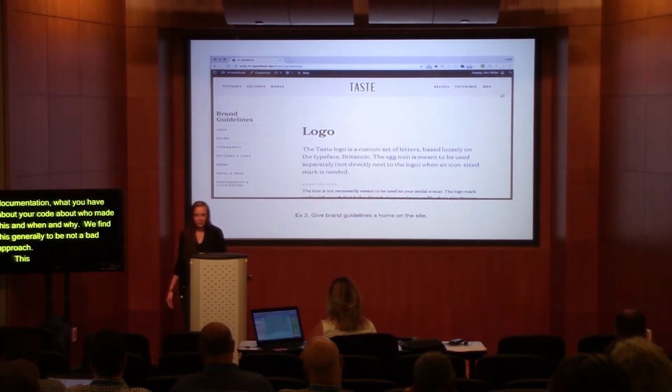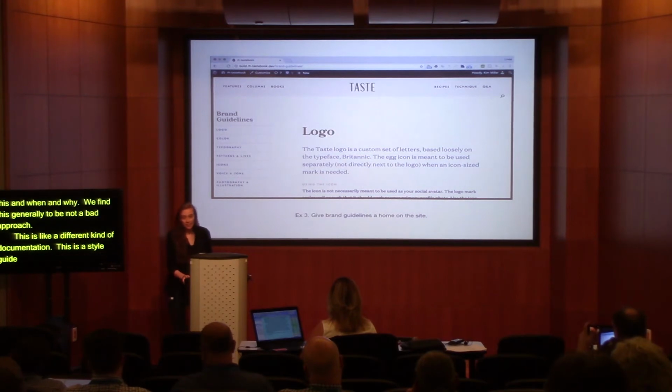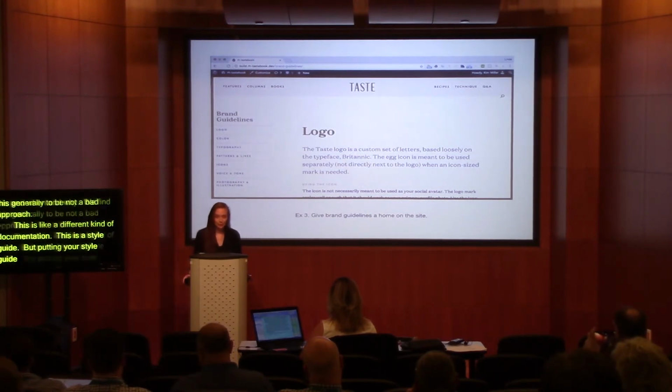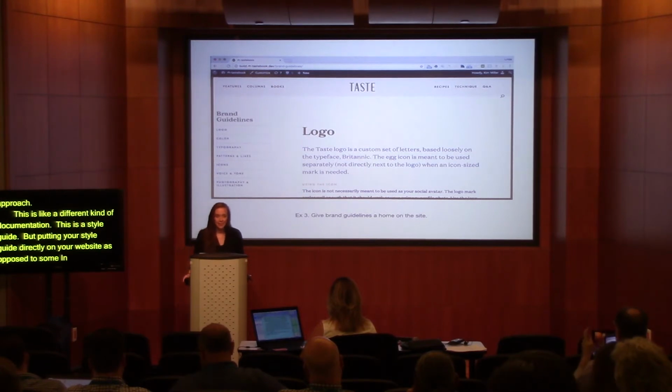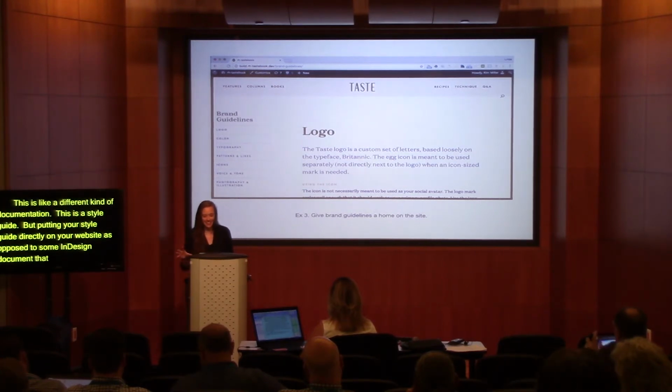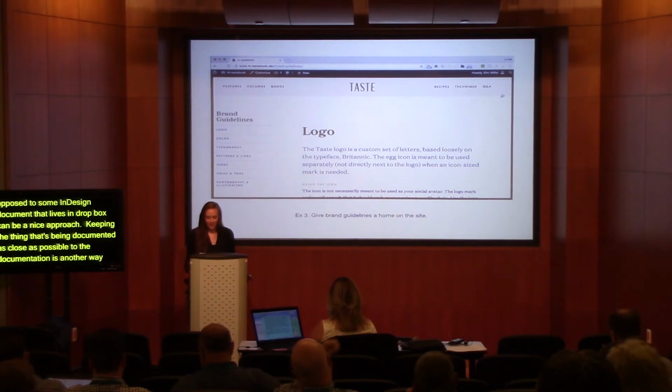This is a different kind of documentation. This is a style guide, but putting your style guide directly on your website, as opposed to some InDesign document or something that lives in Dropbox, can be a nice approach. Just keeping the thing that's being documented as close as possible to the documentation. This is another way to do that, and can be a good strategy.